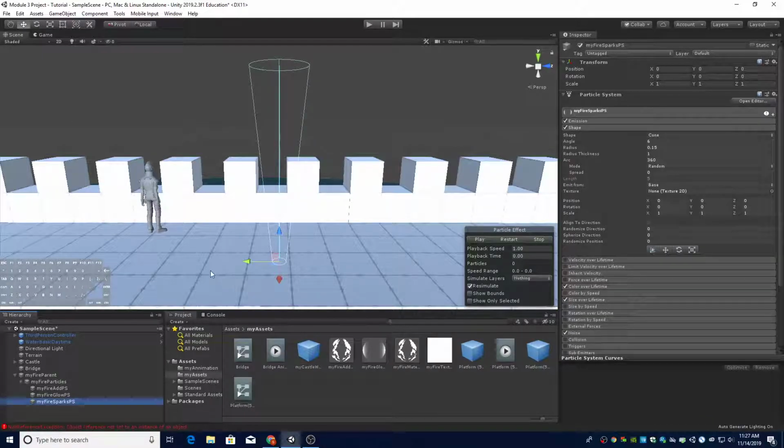Okay, and that ends our tutorial on how to make your fire look very real, and having all these extra layers to give it this depth that we want.